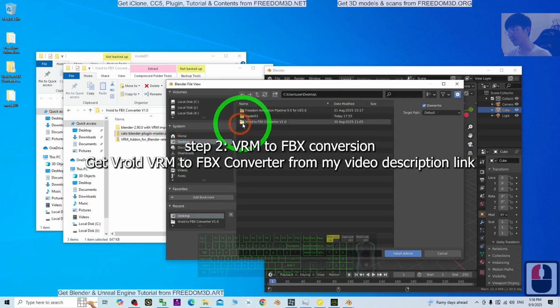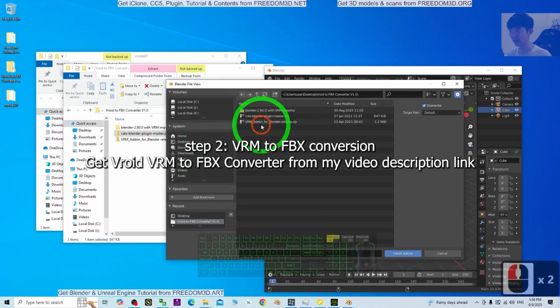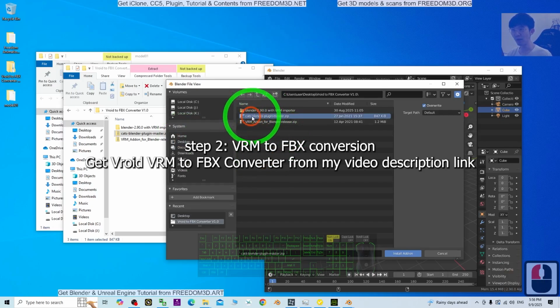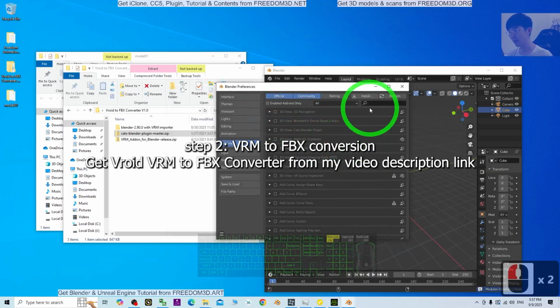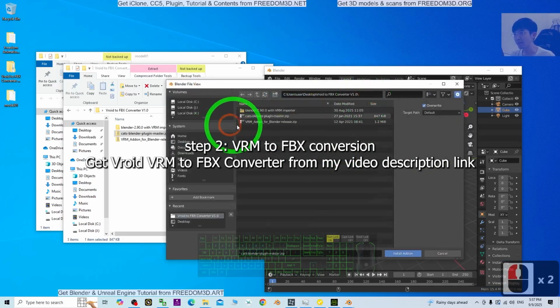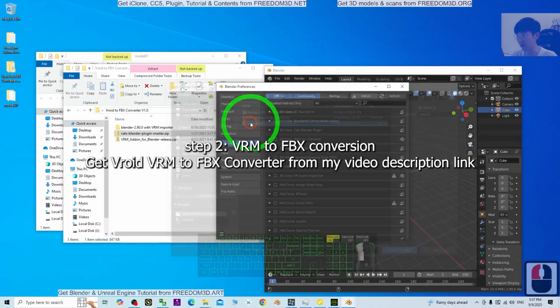On the desktop, open the VRoid to FBX converter folder. These two plugins, we are going to install one by one. First, start from the Cats Blender plugin. Once you double click it, it is going to install. Then click install again, and install the VRM add-on.